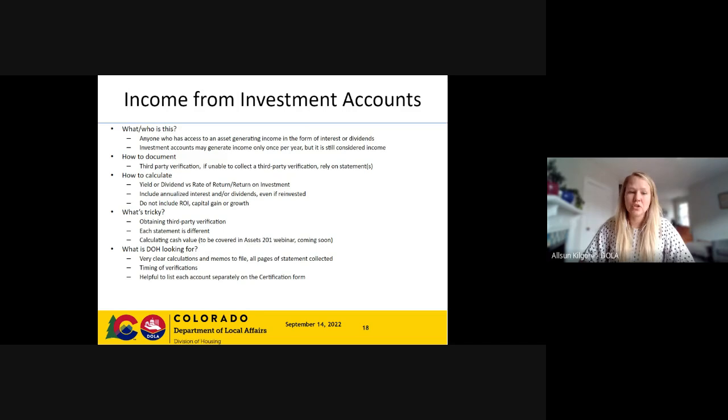Also, calculating the cash value of investment accounts can be really confusing, and we'll talk about that in the Assets 201 webinar early next year. When DOH is looking at income from investment accounts in your files, we're looking for very clear calculations and memos to file, making sure they've collected all pages of the statement if that's what you're using as the basis of the calculation. We're looking at the timing of your verifications.